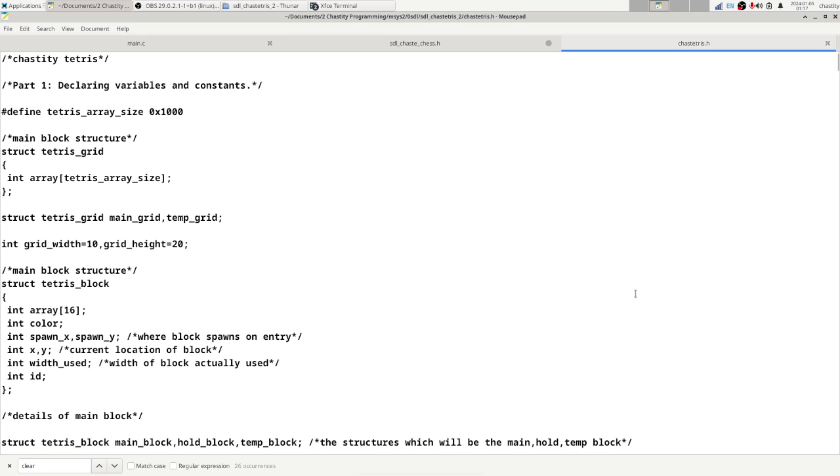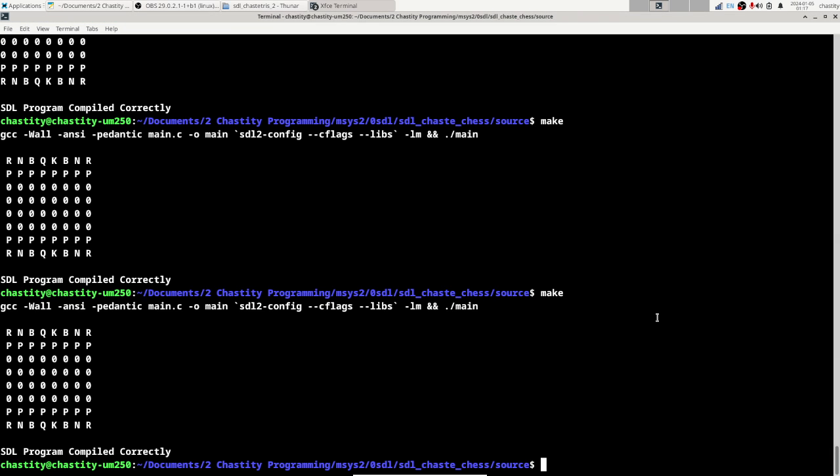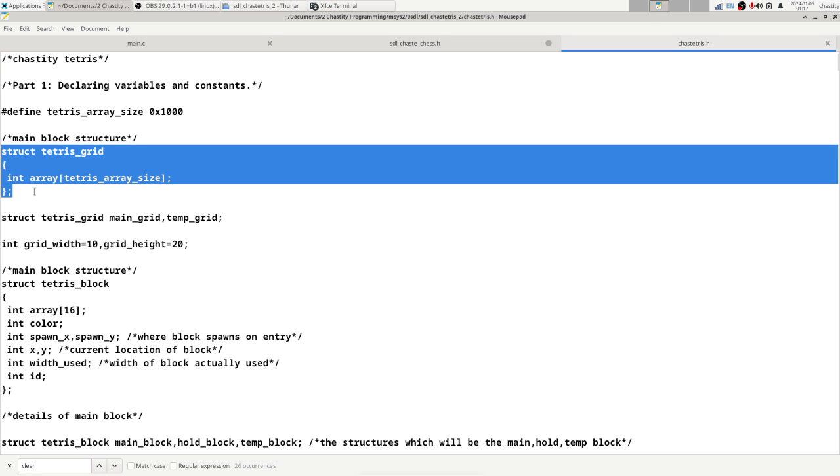But do I want to make a structure for the entire board, or do I want to make a structure for the pieces themselves, or both? Actually, let's make a structure for the chess pieces themselves. Okay, I think I have an idea how I'm going to go about this. What we're going to do is have a structure.